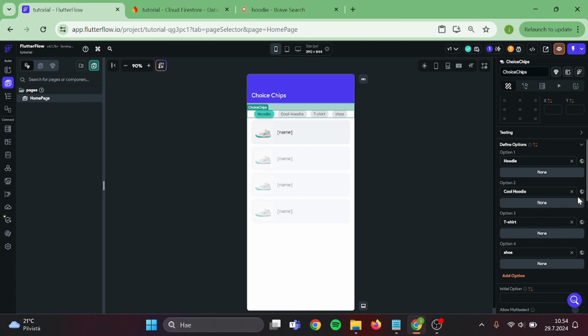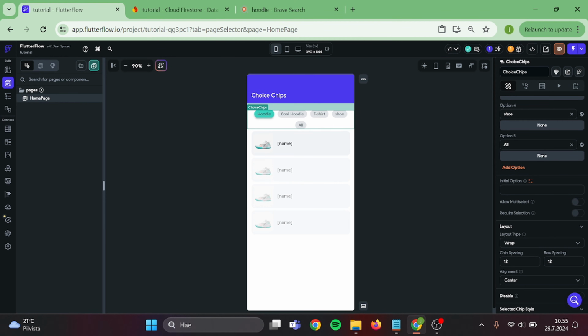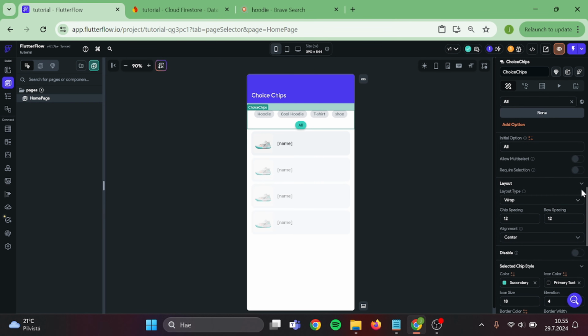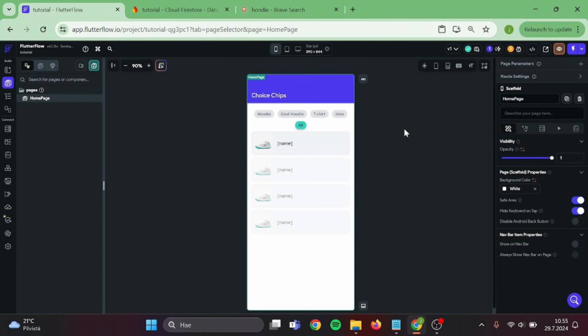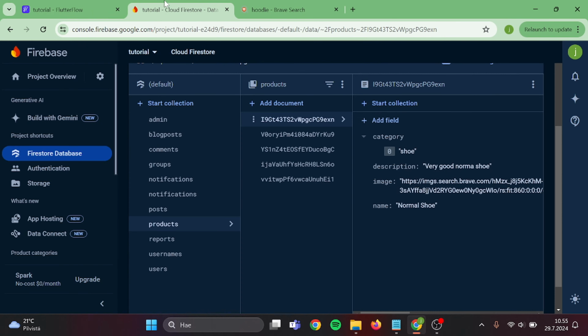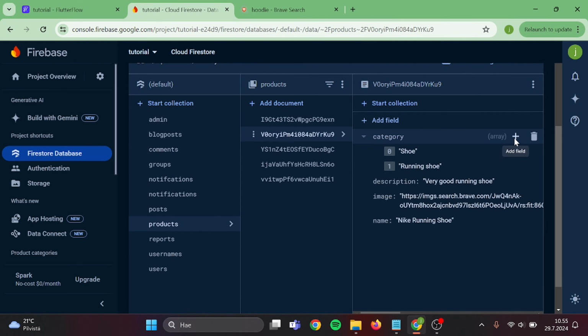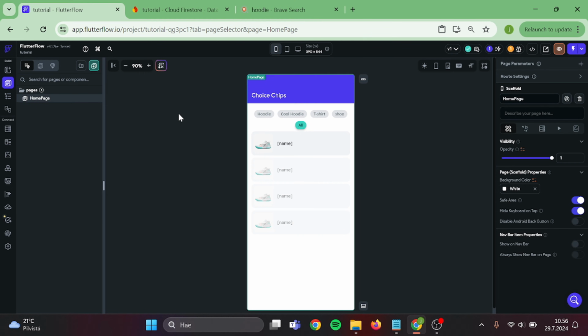Now there is one more thing that we need to add to our choice chips. That is an all filter. Our initial value will be all. And also turn on require a selection. I forgot to set up the all string in my documents. Let's go back to Firebase and add it to all of the categories. Okay, perfect. Then let's head back to our app.